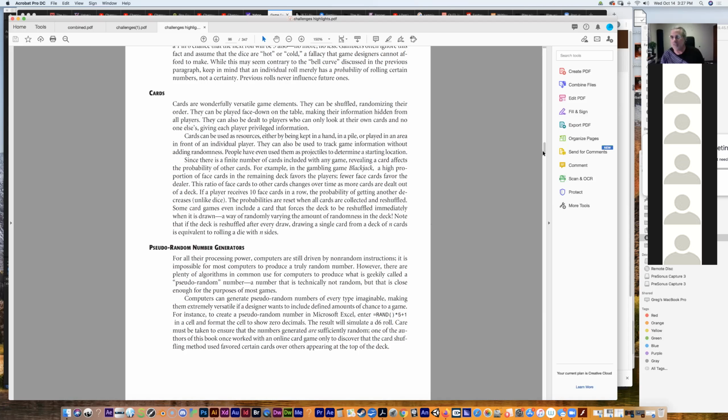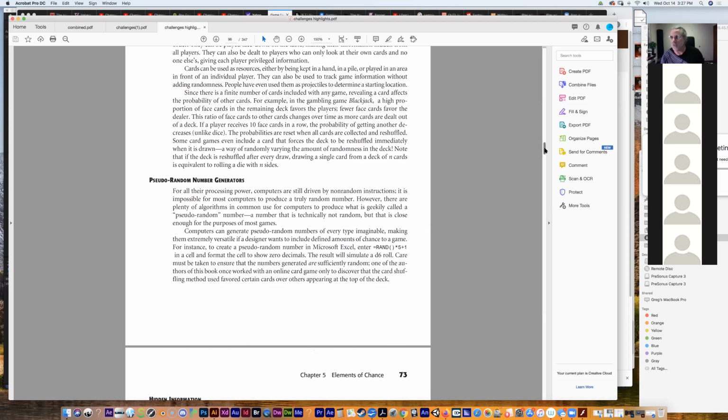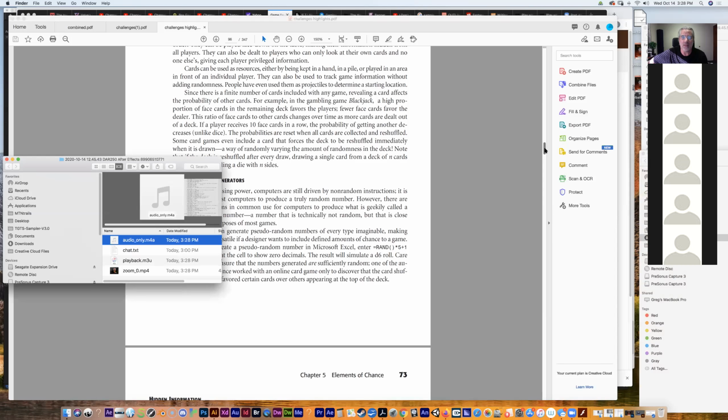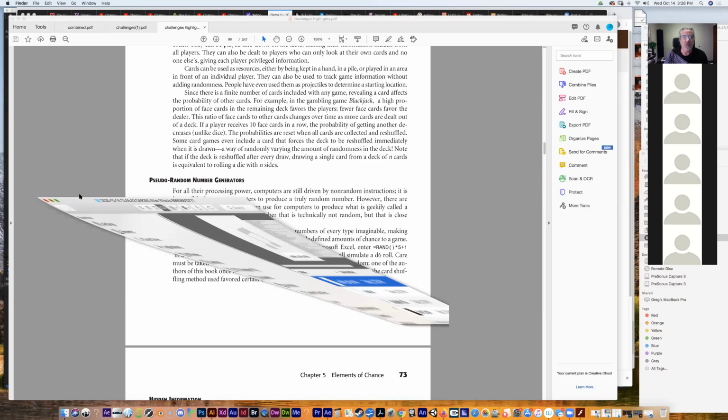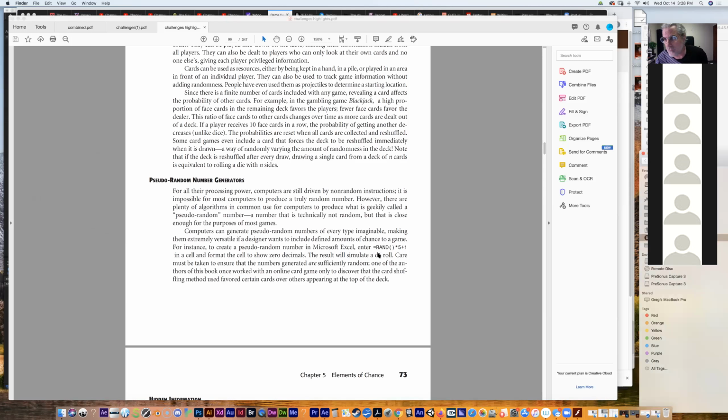All right, now this is interesting. Pseudo random number generators. So we all think of computers as being able to generate random numbers, right? In video games or whatever. It says for all their processing powers, computers are still driven by non-random instructions. It is impossible for most computers to produce a truly random number. However, there are plenty of algorithms in common use for computers to produce what is geekily called a pseudo-random number, a number that is technically not random, but that is close enough for the purposes of most games. So if you're being a purist, it's not a random number, but it's close enough, right?